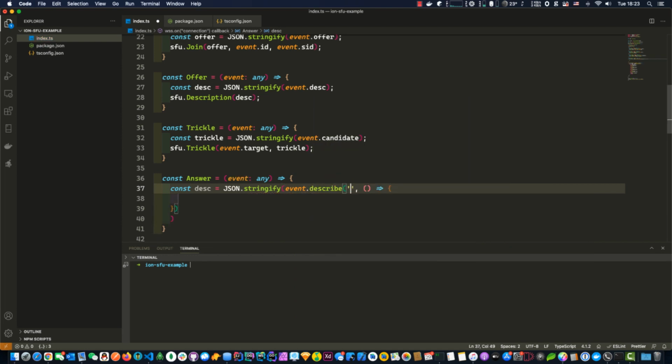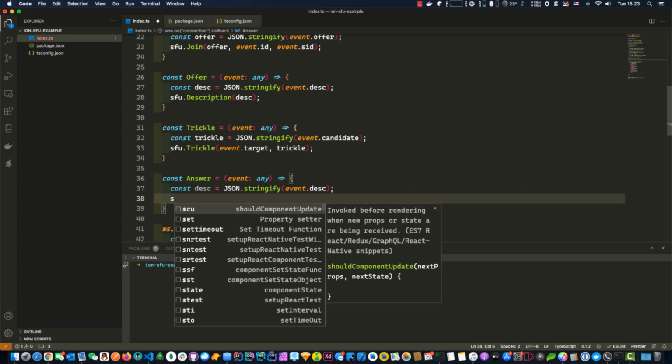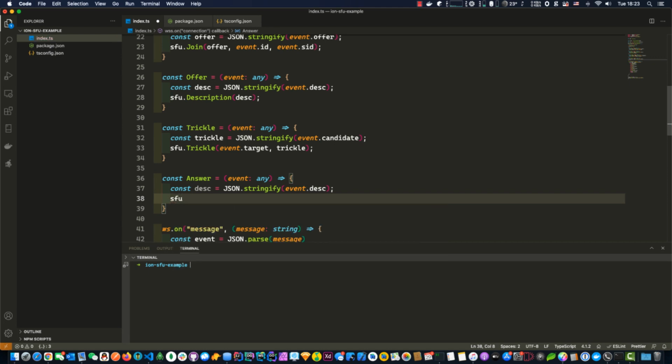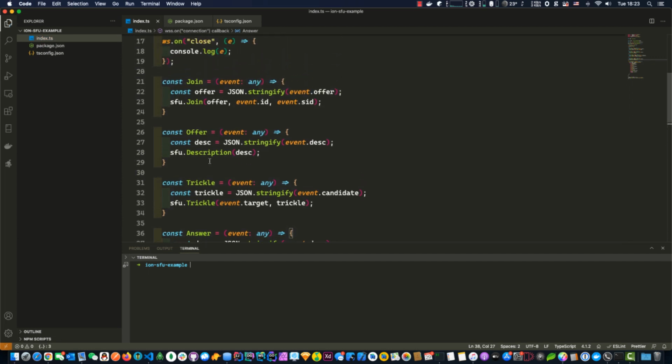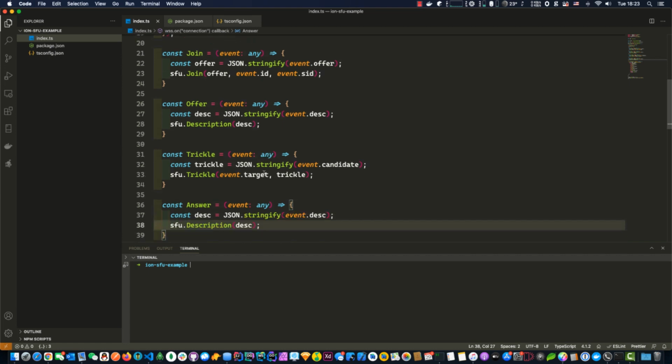Stringify it. DSC. Okay. And again, we pass that through as a DSC. Okay, that's all done. I'll explain what these methods are.